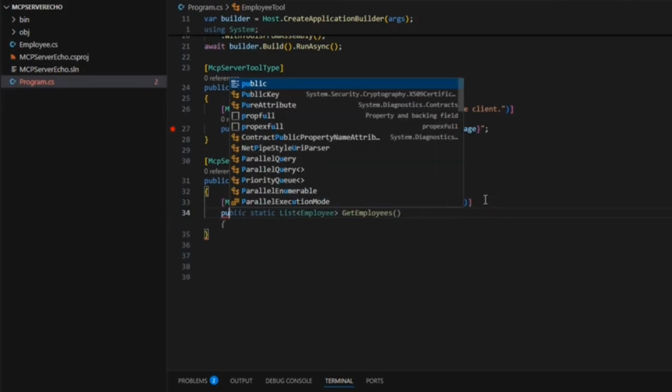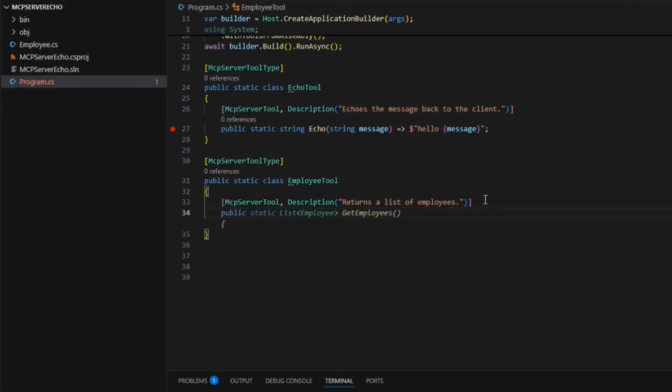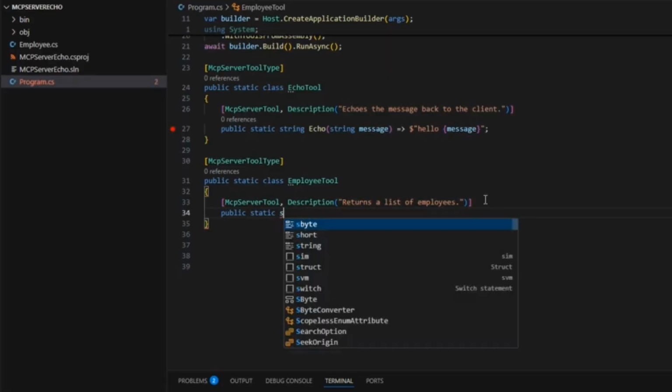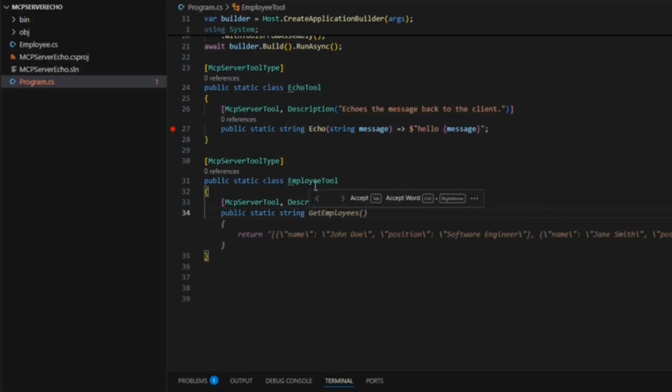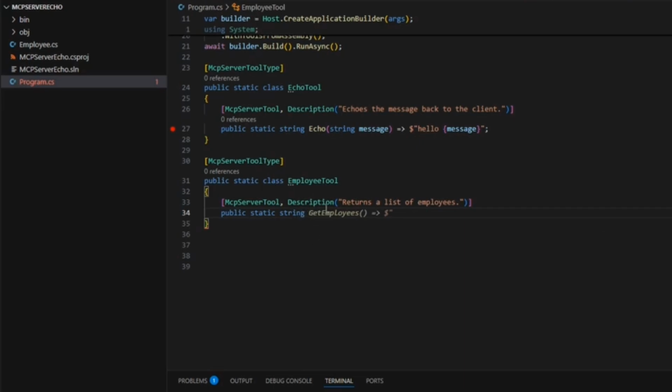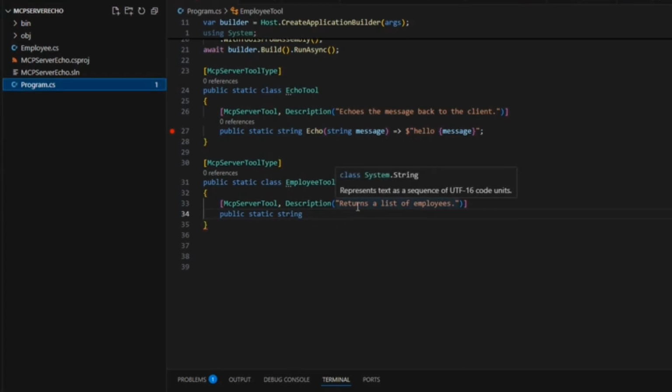Inside this, we will create a new method. We will call it GetEmployeesData, and we will decorate it with the McpServerTool attribute, and we will define our description for it. So this is the tool which is used by the GitHub Copilot.